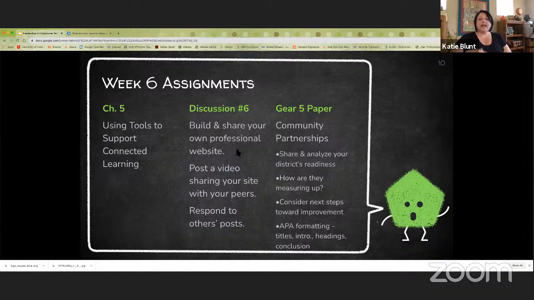And then you will create a video that will explain and give a little tour of that website to your peers. And Clint has actually posted a link to an example where he goes through one of his websites, his SEDC website, right? And so that's a great example for what you're going to do as well. And then, of course, responding to peers. So that'll be a good conversation. All right. And then the Gear 5 paper is about community partnerships, as we just mentioned.